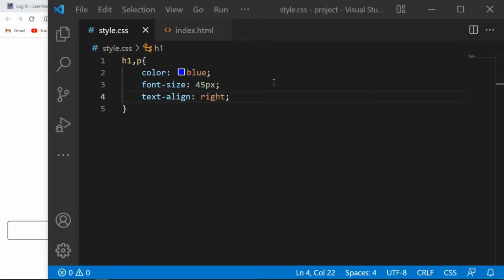Right. So that's how you can group your style selectors, or what you call selectors. You can group selectors that way, and you can apply as many styles here as you wish. So that's all about the introduction to HTML.